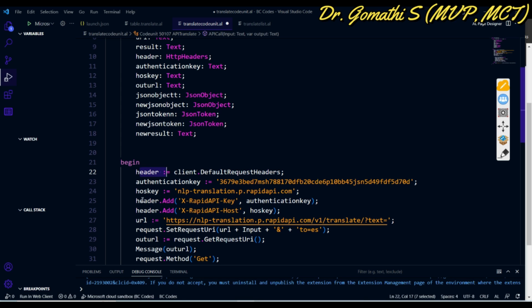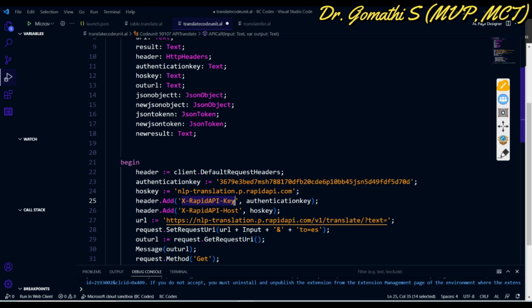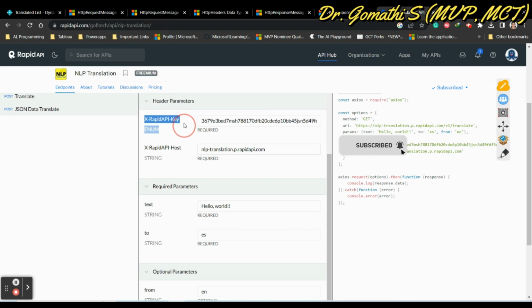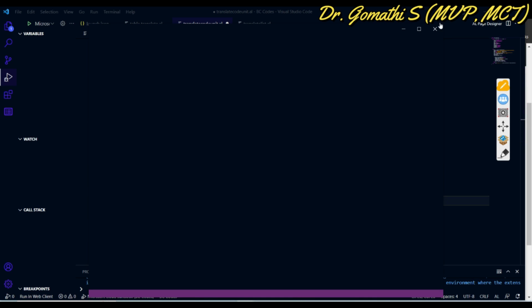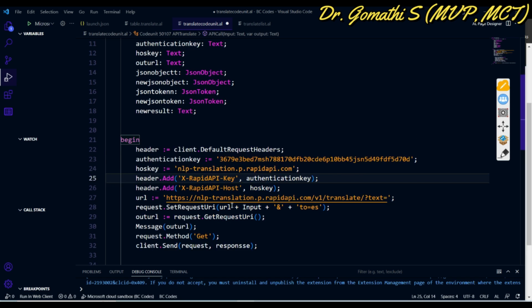So header dot add x rapid API key. Once you give add, add is also a procedure. Here you have to give the name and the value. Don't type anything simply like x rapid API or simply a key, because this is the name which you have to take from here. Copy it from here and use it there. Copy the name from here and use it there for the host key. So use the header. For that header, you have to add the authentication and the host key.